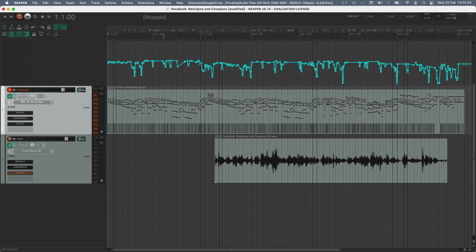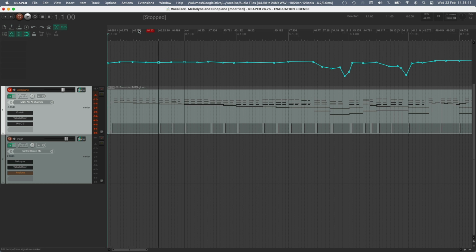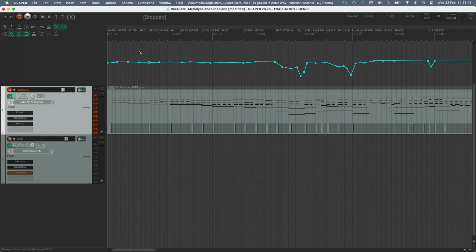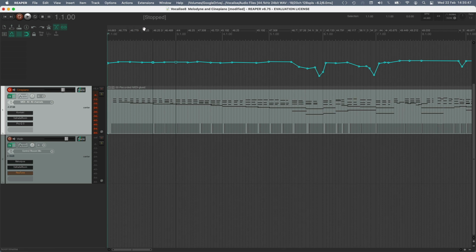Okay, so just a quick look in Reaper at if you need to create some space at the beginning of your project. I've got a piano and violin project here, and I want to create a little bit of space at the very beginning of the project. Let's just zoom in a little bit here.